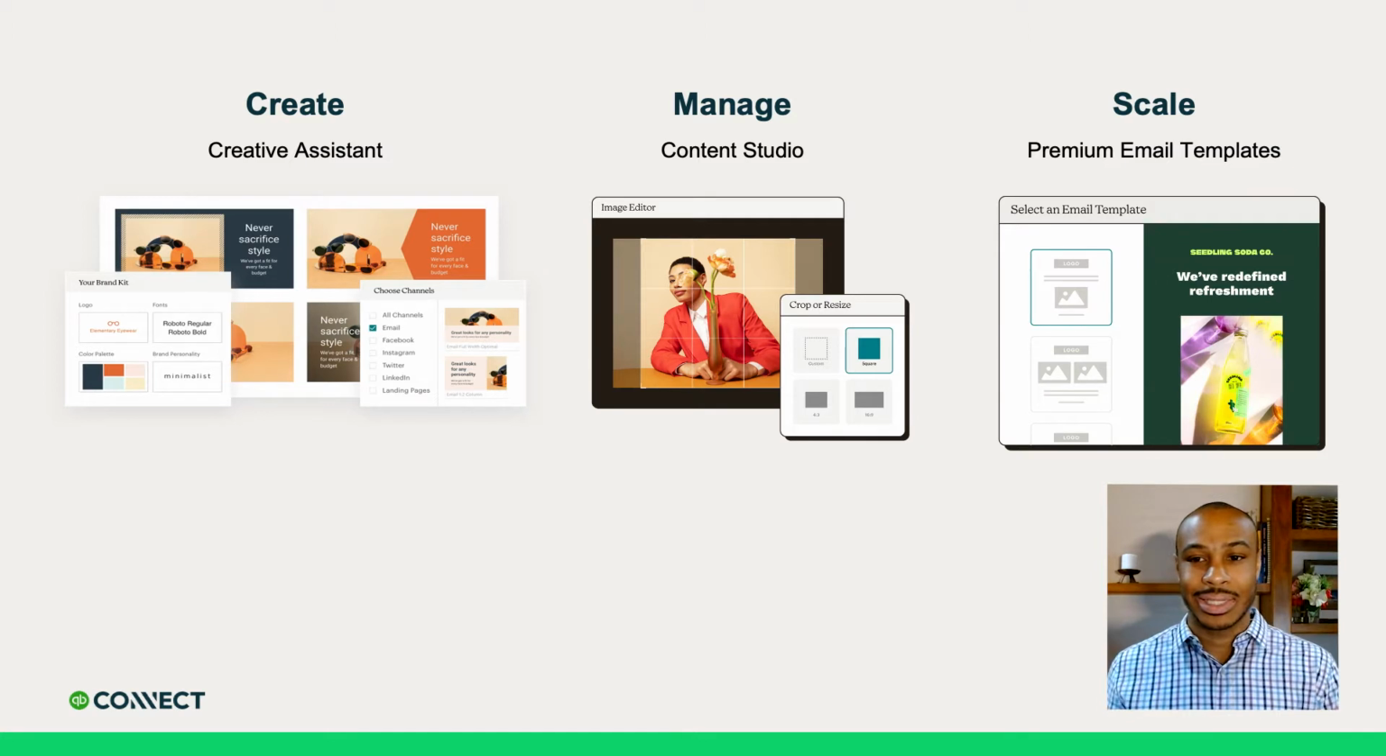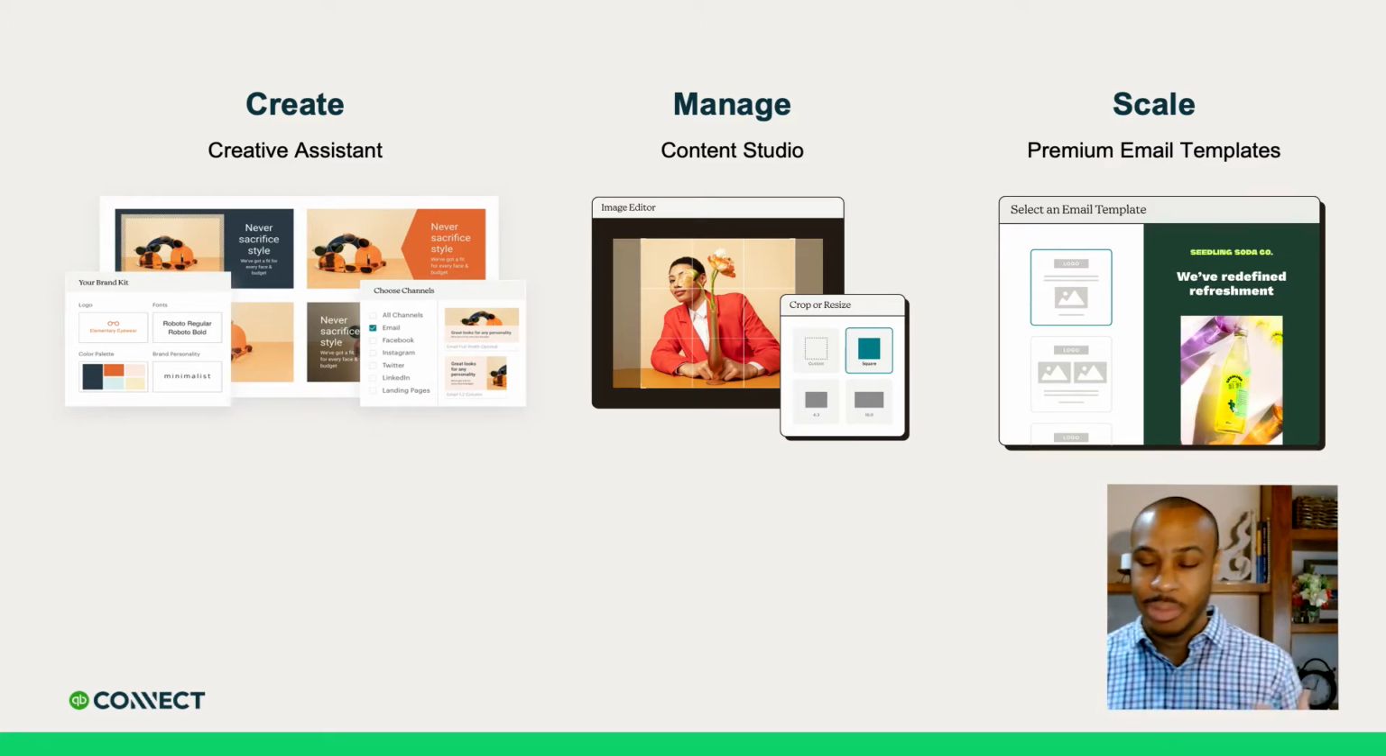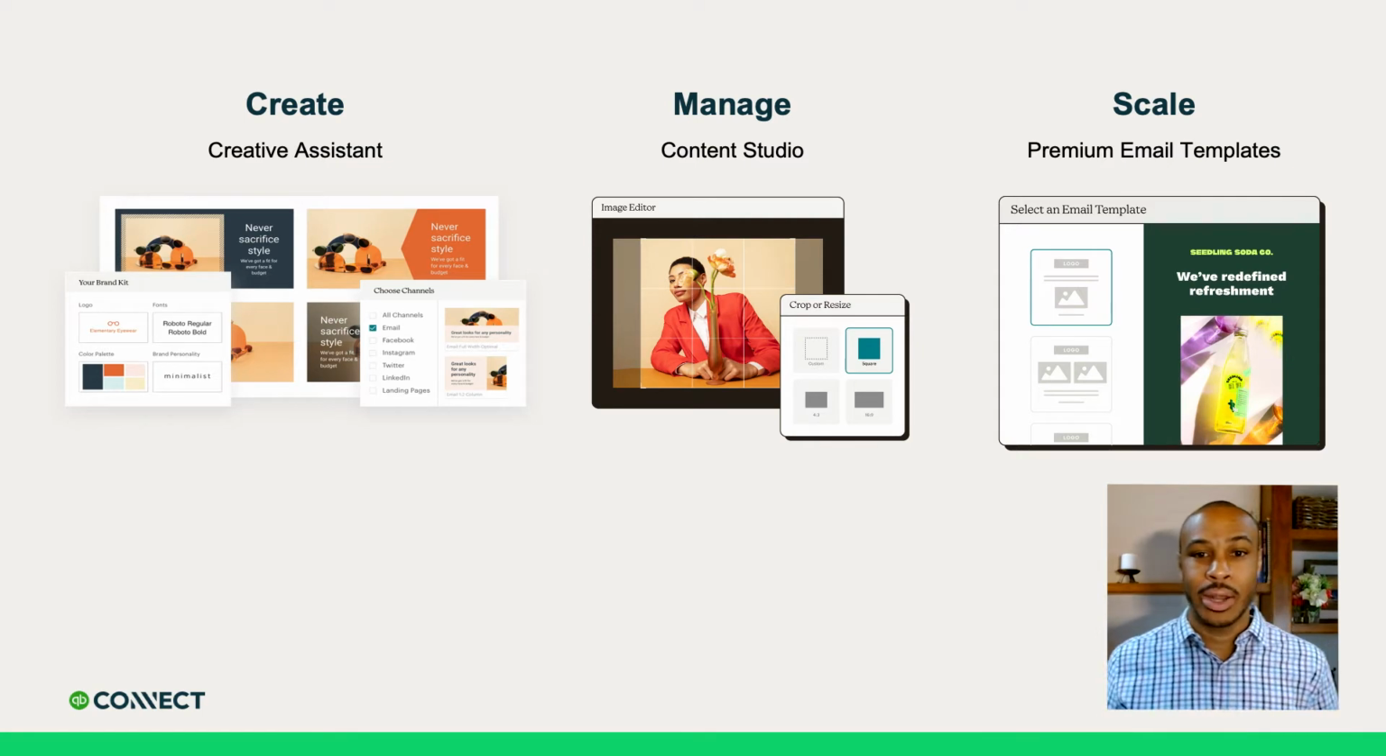And then lastly, in the scale bucket, our premium email templates. So these are email templates that are available in our Mailchimp Marketplace. There are free ones available. Some are paid, but they represent a suite of different situations or things that you might be trying to send, whether it's a newsletter, whether it is a welcome email. It might be an email to celebrate a specific seasonal opportunity, for example, the holiday season, New Year's.